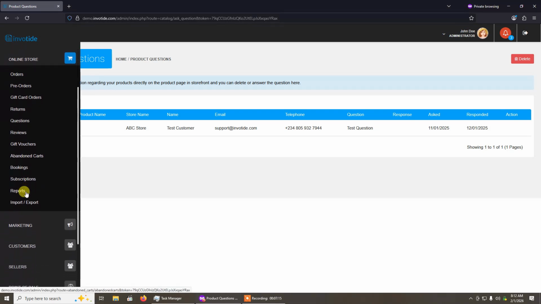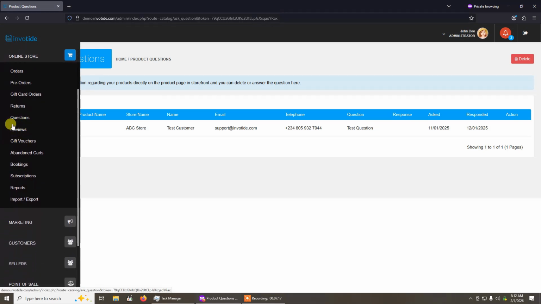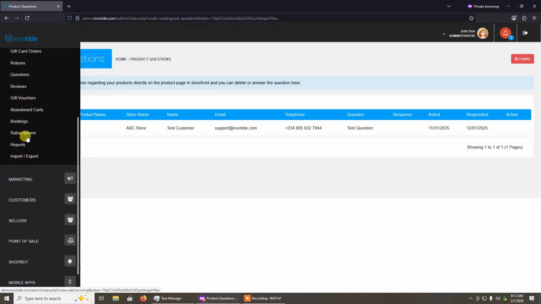So we have other options here. We have reviews. We can track reviews made by customers. We can process gift vouchers. We can also track abandoned carts. If a customer makes a subscription, so let's say we have a subscribable product in the store, we can manage bookings using this menu. We can also view the subscriptions. If we have subscribable products, we can also use this option to manage subscriptions made by customers.